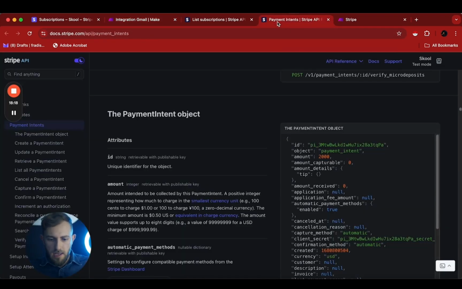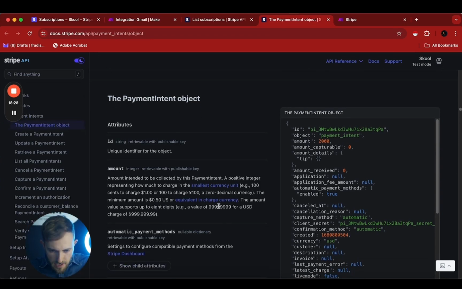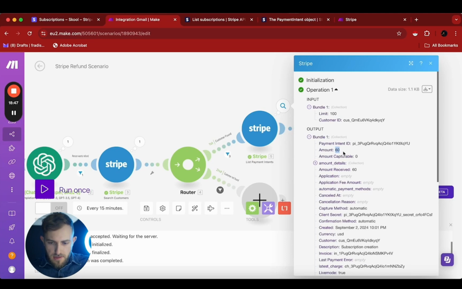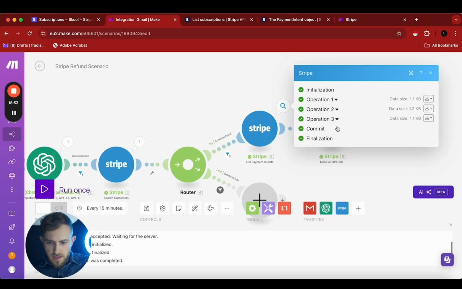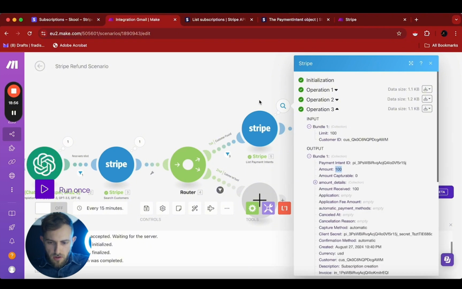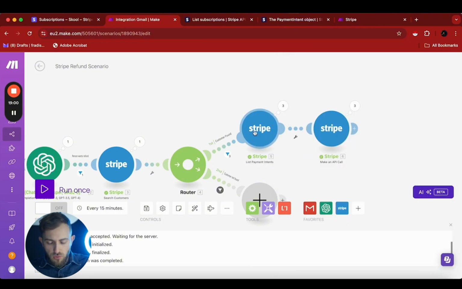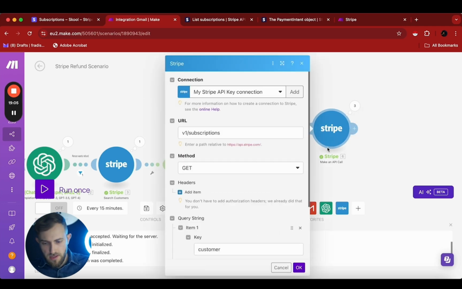Okay, because if we go to the payment intent API documentation in Stripe and scroll down here, it says that, for example, $1 always converts to cents. So for $1, it's going to be 100. And for 50 cents, it would be 50, basically. This is basically 60 cents. This is $2.37. And this is for $1. Cool. So we found the payment intents. We go to the next module, which is specifically to list out the subscriptions.